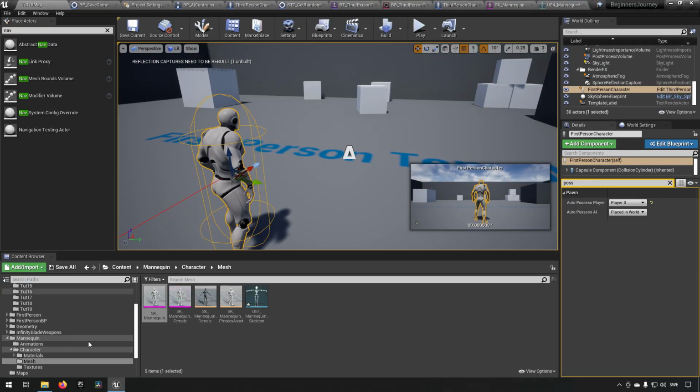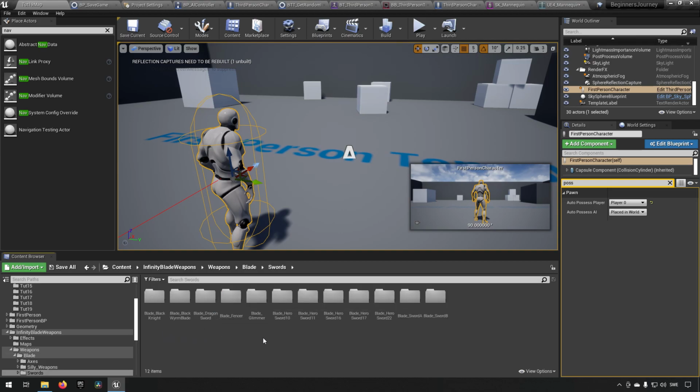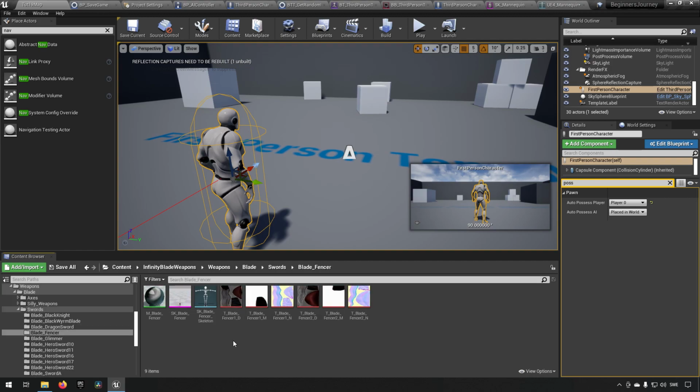Now we downloaded a bunch of Infinity Blade weapons here. Let's see if we can find a weapon here that might be useful. A sword, how about a blade fencer?